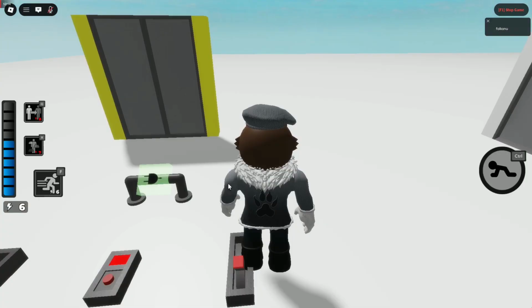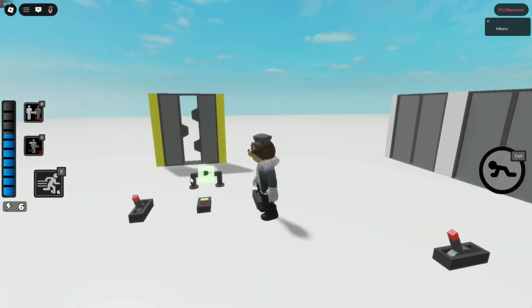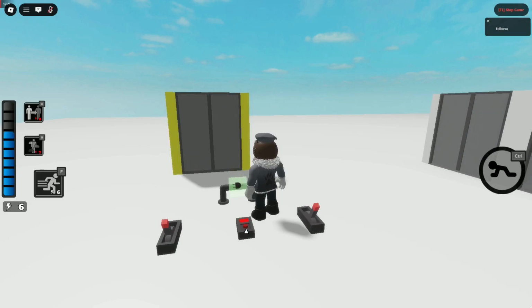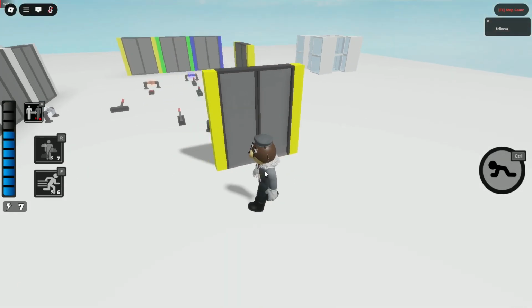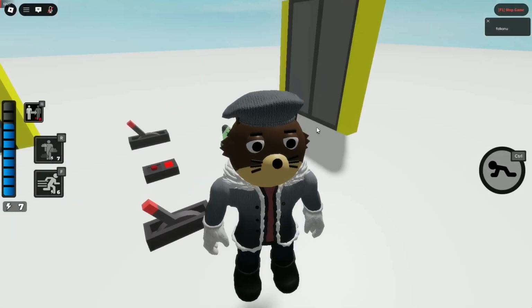How does it work? Pretty simple. Everything must inject energy into the AND gate, and if everything works fine, then it opens the door. Pretty easy.